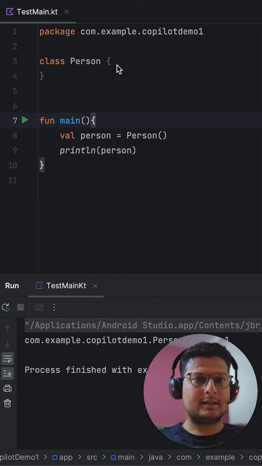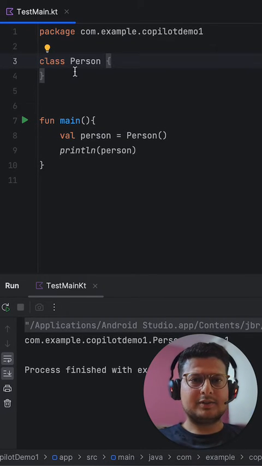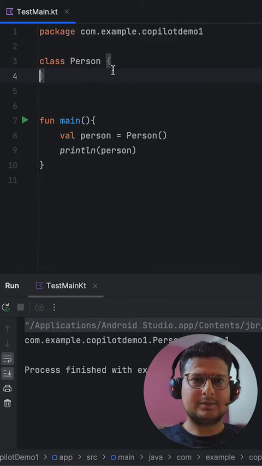What is GitHub Copilot? GitHub Copilot is an AI pair programmer which helps you by giving autocomplete suggestions. Yeah, so here is the demo. Suppose, for example, in this demo I have to create a person class and do some stuff on top of that. So I will just start typing.